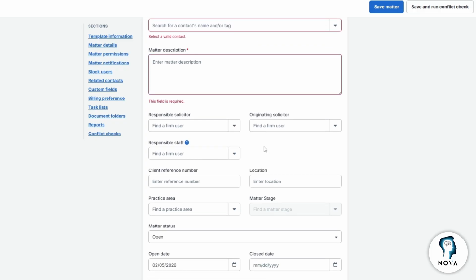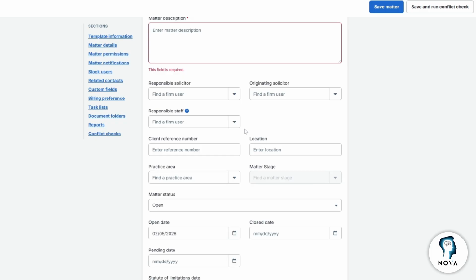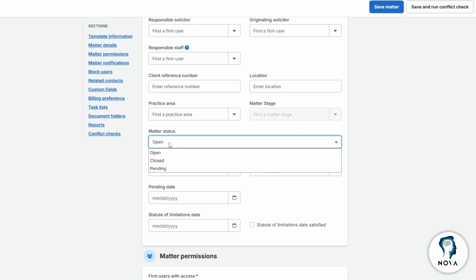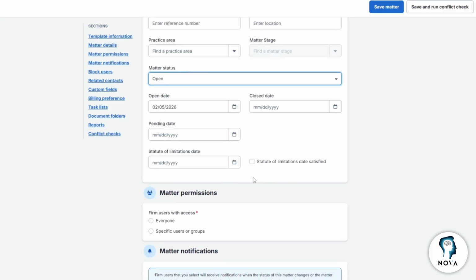You can add a client reference number, location, practice area, and matter stage. You also set the matter status, such as open, pending, or closed. Important dates can be added, including open date, close date, and statute of limitations date. Clio allows you to track whether statute requirements are satisfied.